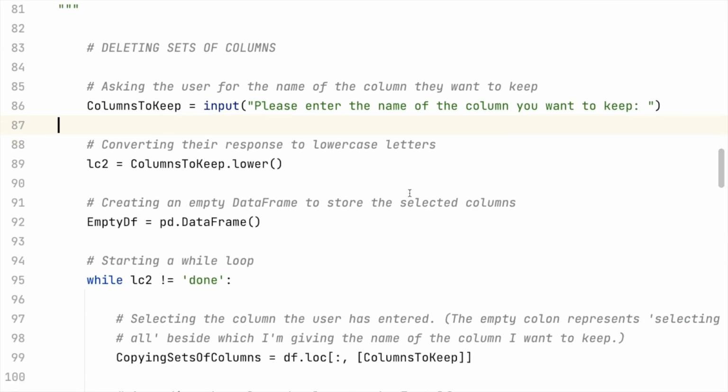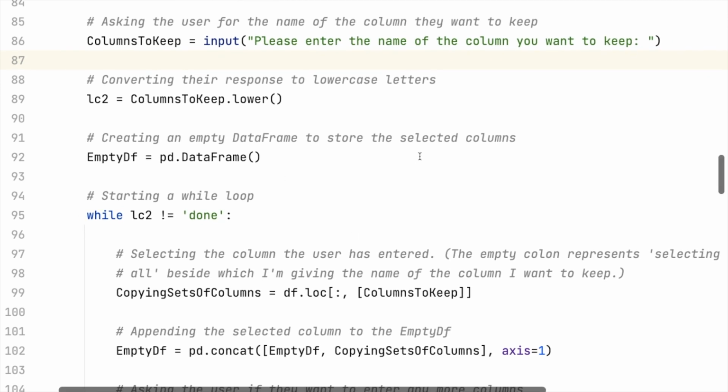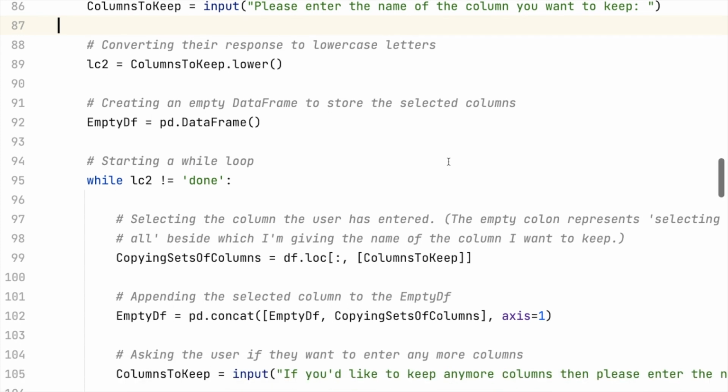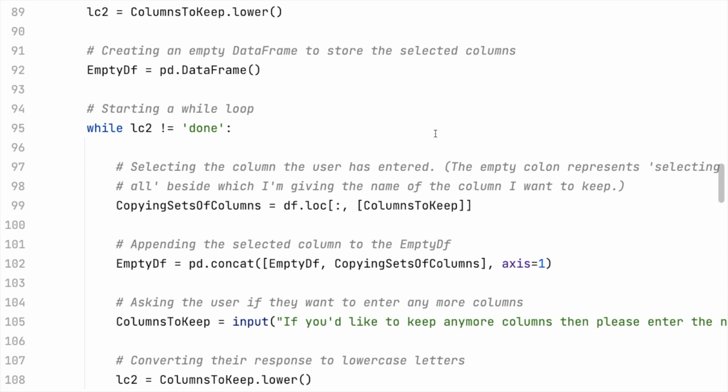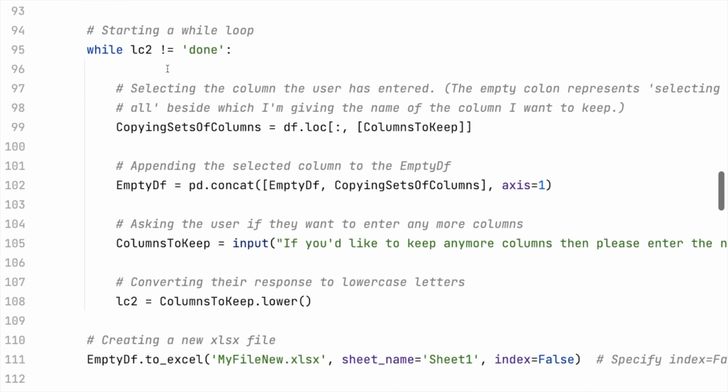Here basically what I've done is first I've asked the user for the name of the column they want to keep, and then I'm converting the response to lowercase letters. After that, I'm creating an empty data frame to store the selected columns. I'm using LOC again, and since it selects columns I create this empty data frame so that I can store these selected columns in it. After that, I'm starting a while loop: while the input is not done, it goes in, and here I'm selecting the column the user has entered. Here I've basically written the syntax.